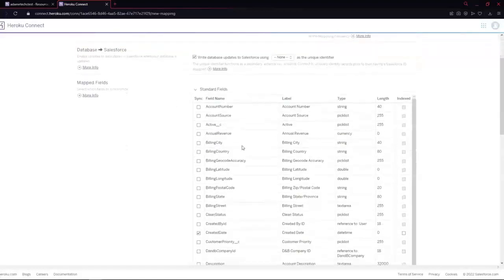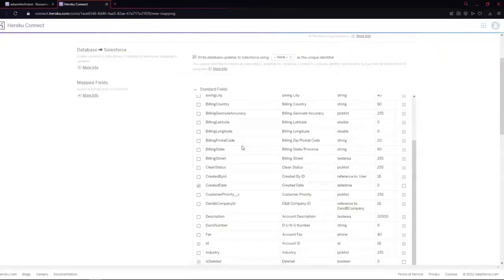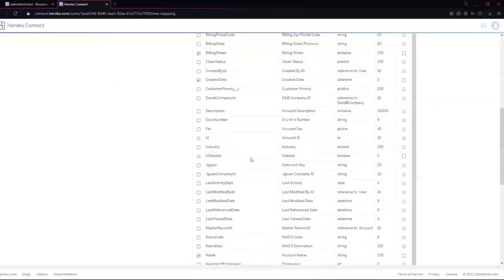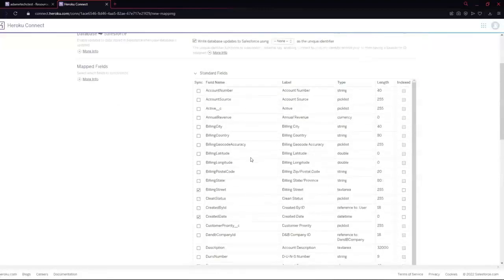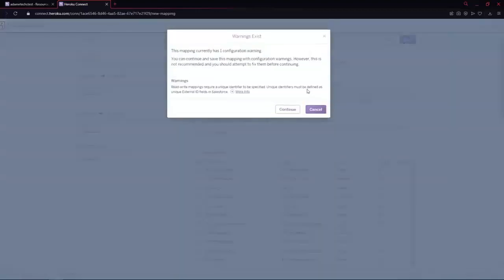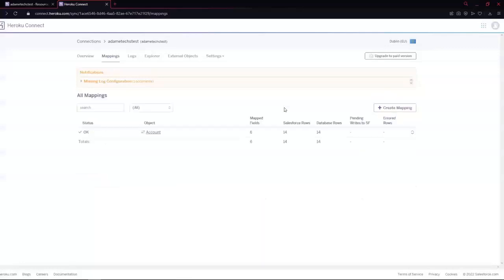We have now different fields in accounts. I'm just going to add billing street because that's what I filled in the account that I created earlier. I'm going to let the rest stay that way. You can of course choose the fields that you want. I'm going to save it. We have again the warning about the ID. It's not very important for our example, so we are going to skip it. Account is now synchronized between Salesforce and Heroku.